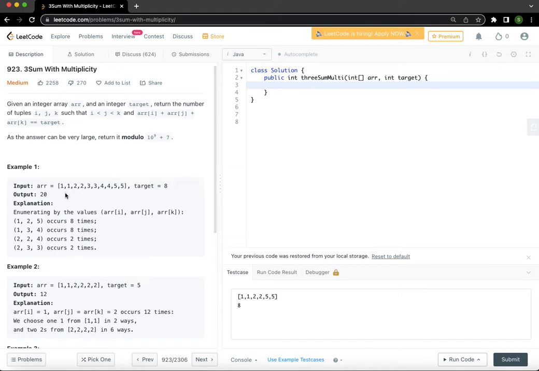Let's go through the examples real quick. So for an array like this, if the target is 8, the expected output is 20. And why are we expecting 20 as an output? So 1, 2 and 5, these elements are available at different indices, and there are 8 such combinations.